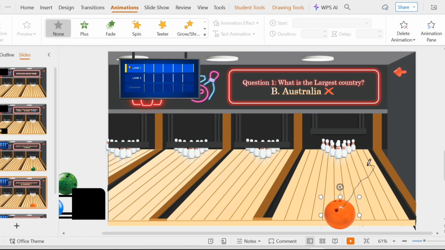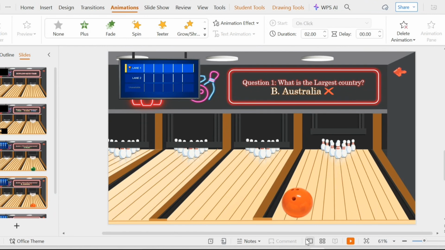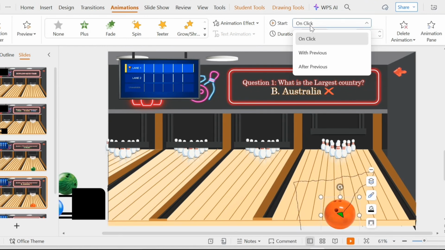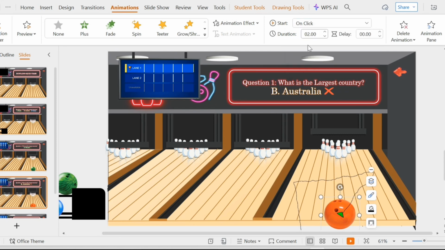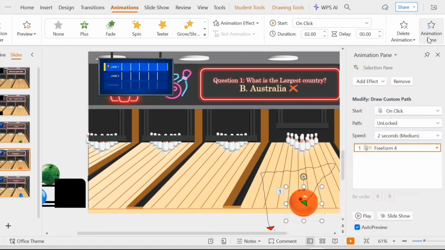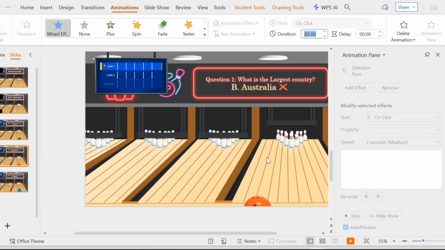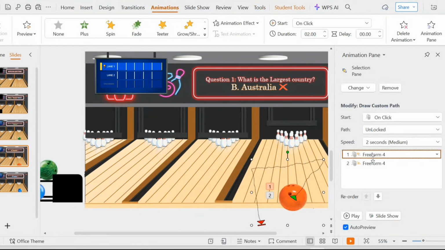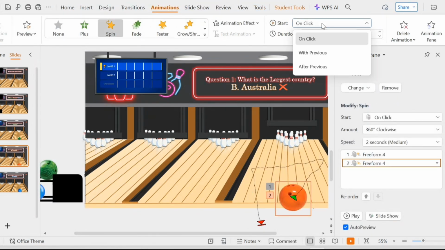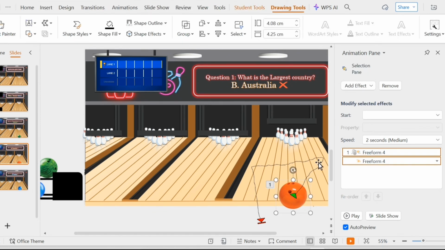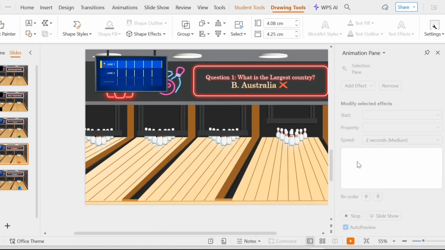And make sure the path does not touch any pins or the bottles, because this is a wrong answer. It means this will not knock down the pins. And then the Start option should be On Click. Now remember that each ball should still have 3 animations, which are the motion path, the spin, and the shrink. Now we have motion path and spin. After setting the spin to With Previous, we can now add the shrink animation effect.